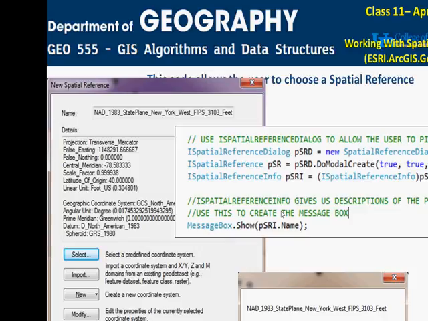So we do modal just like we do with the north arrow, and then the dialog sets to this pSRI the name of the reference that the user chose. So this dialog is a way that you can utilize the spatial reference dialog, say if you want the user to assign that with a dialog box.